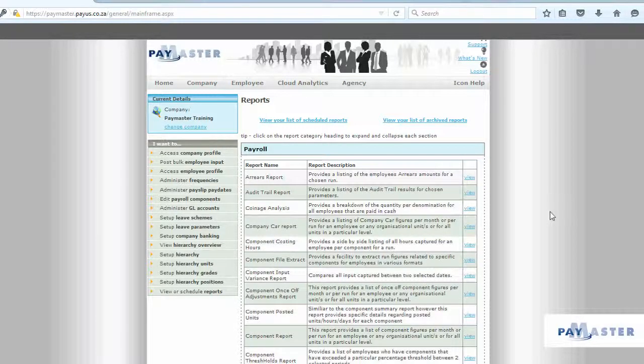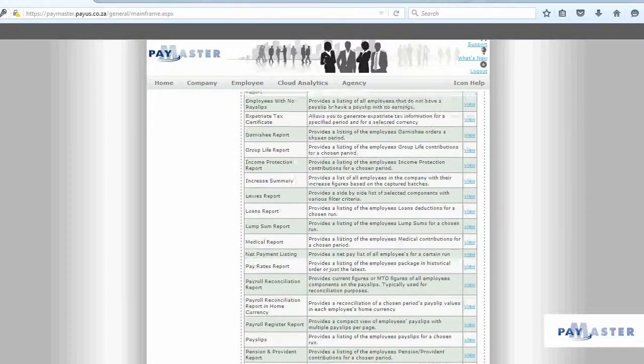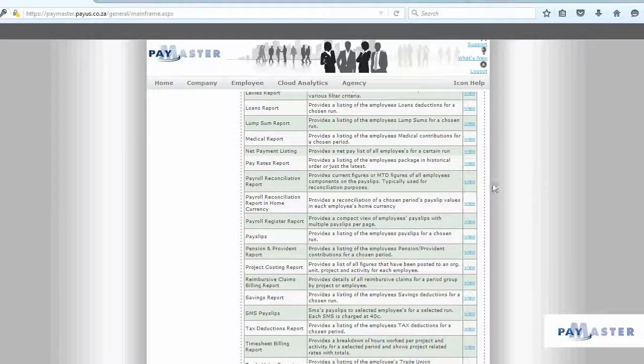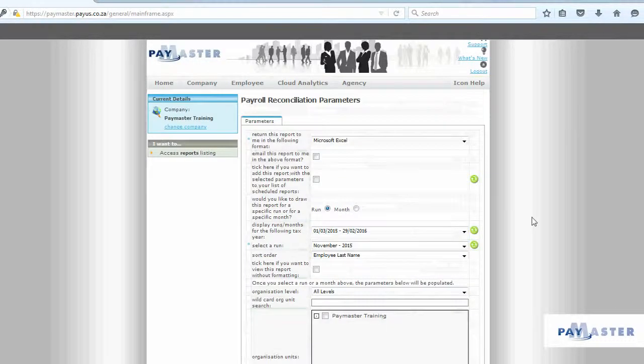The most often used report is the payroll reconciliation report. As you can see, the reports are currently in alphabetical order, so I'm going to scroll down to P for payroll reconciliation report. Once I've found the report that I would like to extract, I can click on View. I now have quite a few options that I can select.